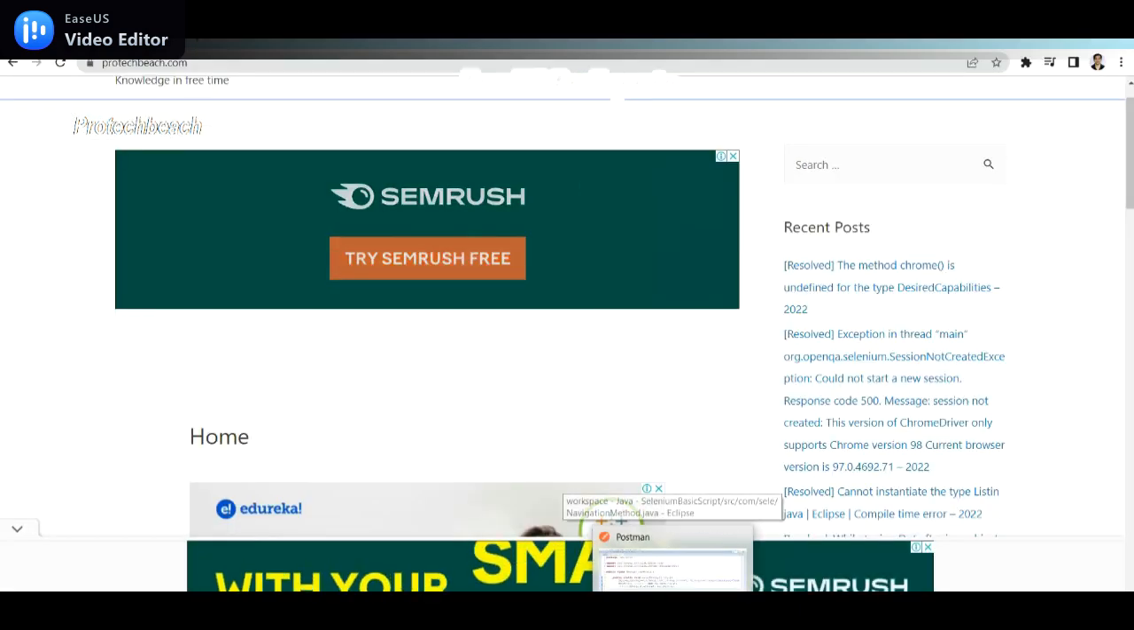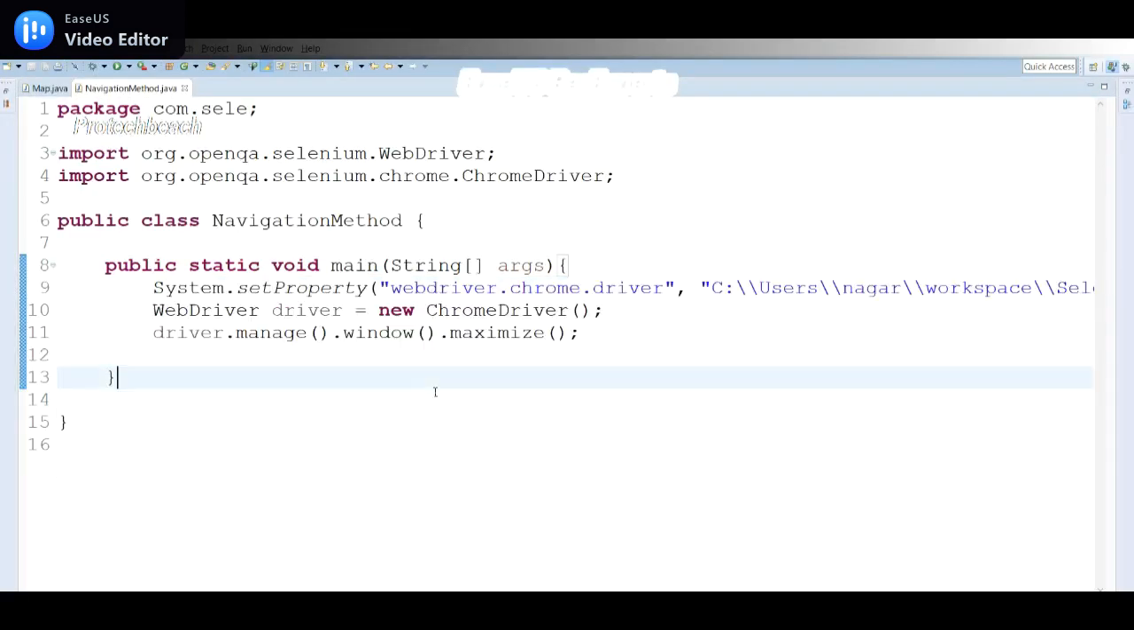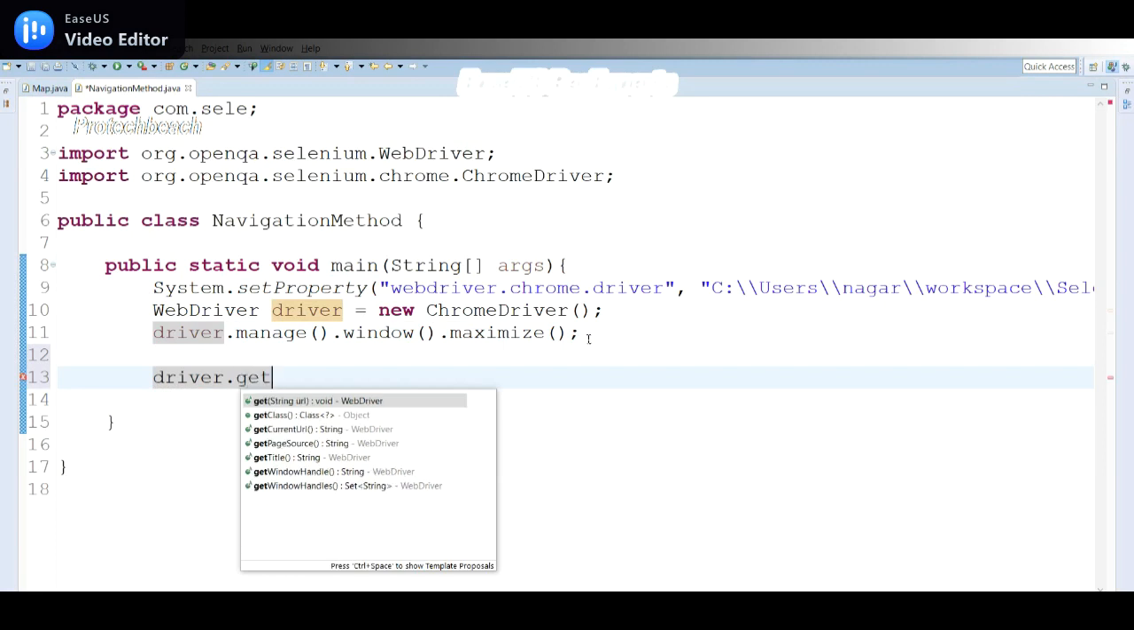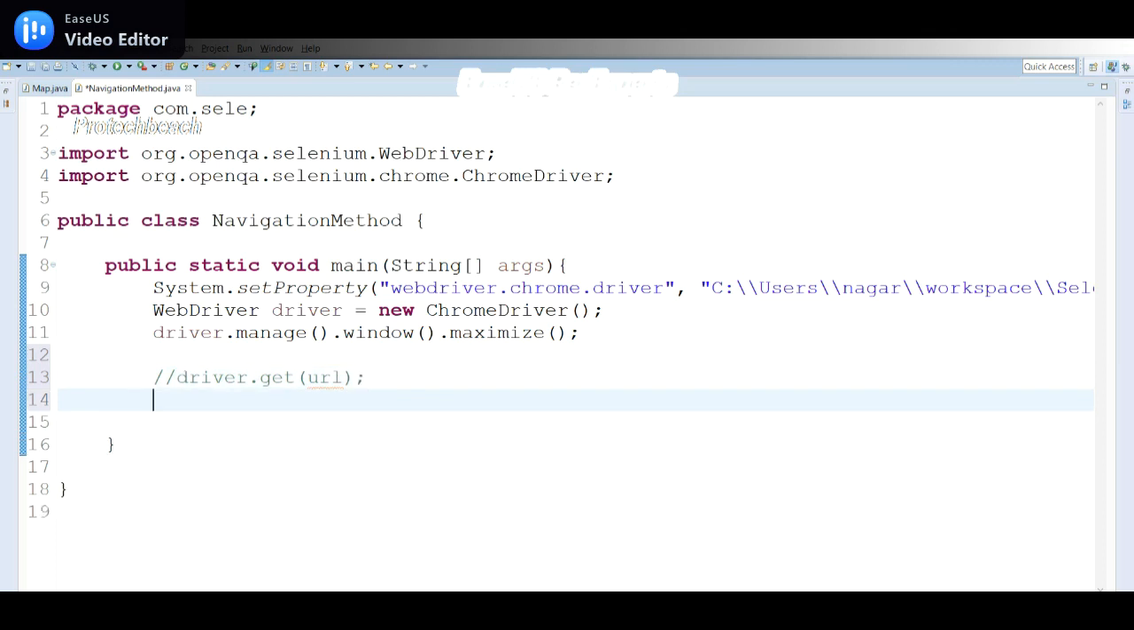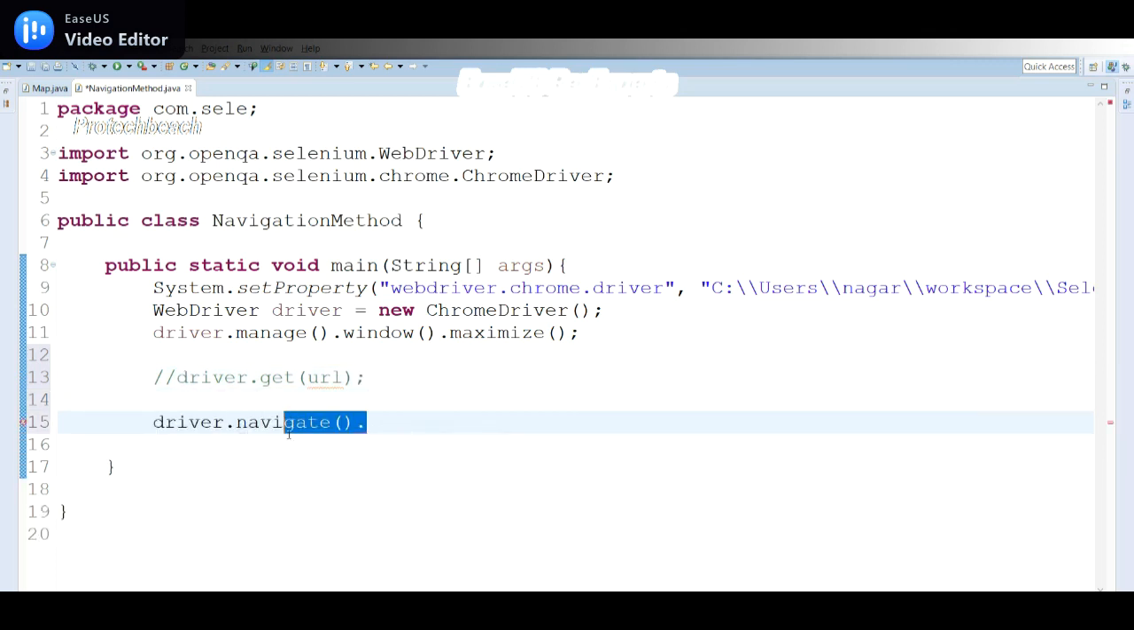So let me open Eclipse. Here I have added code for the Chrome driver launch, driver.get. This is what you usually use while launching the URL, right? Similarly, we have a navigation method in Selenium WebDriver, that is driver.navigate. In the interview they will definitely ask what navigate is here.